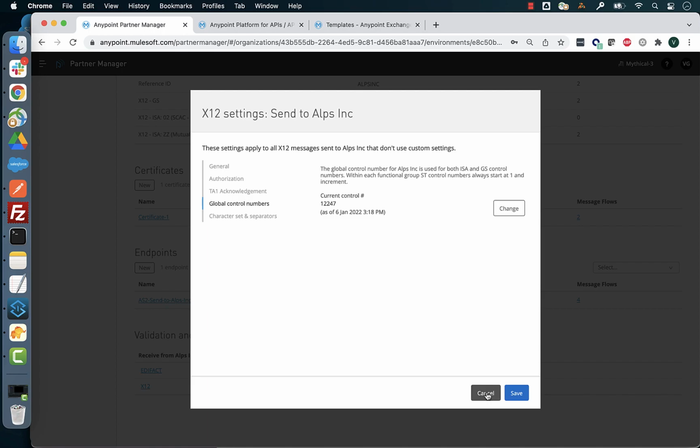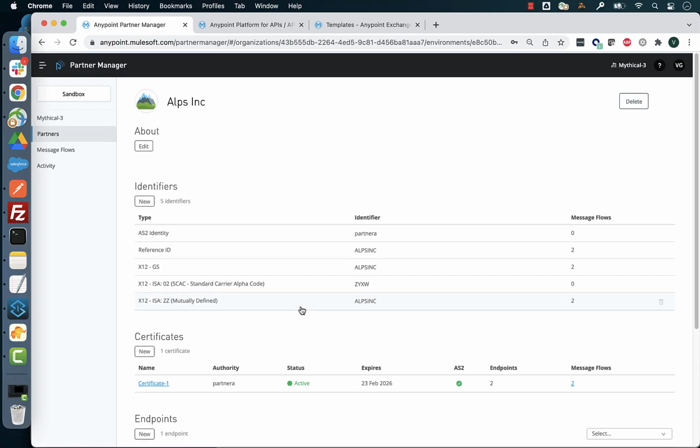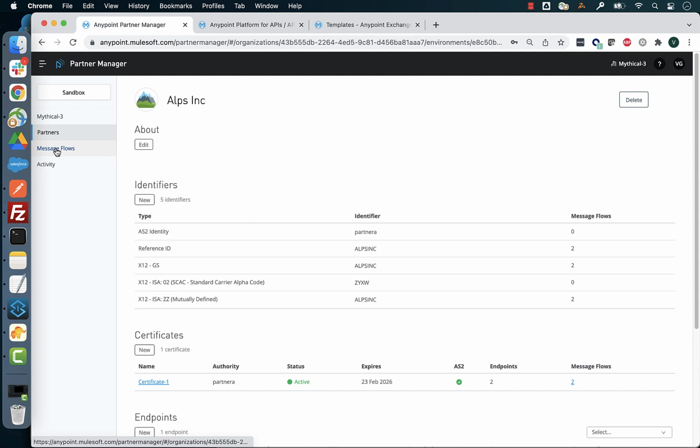of these features. To summarize, we just saw the trading partners profile aspect of Partner Manager, where we can see and configure partners' identifiers, their AS2 certificates, and if there are any partner specific endpoints, you can configure those as well. And you can also configure the different EDI specific message validation rules within the partner's profile. We'll now look at the message flows.